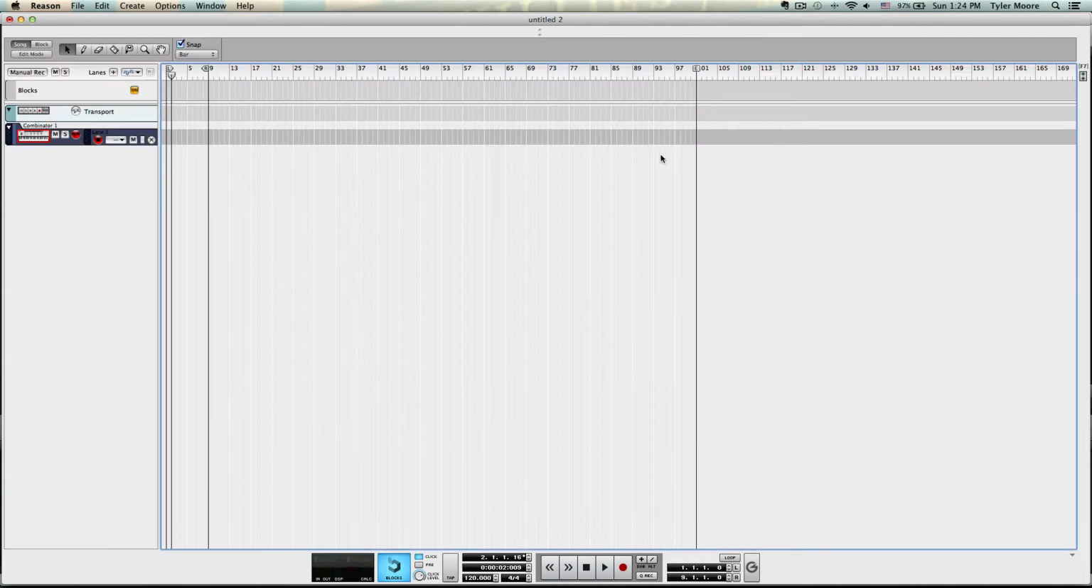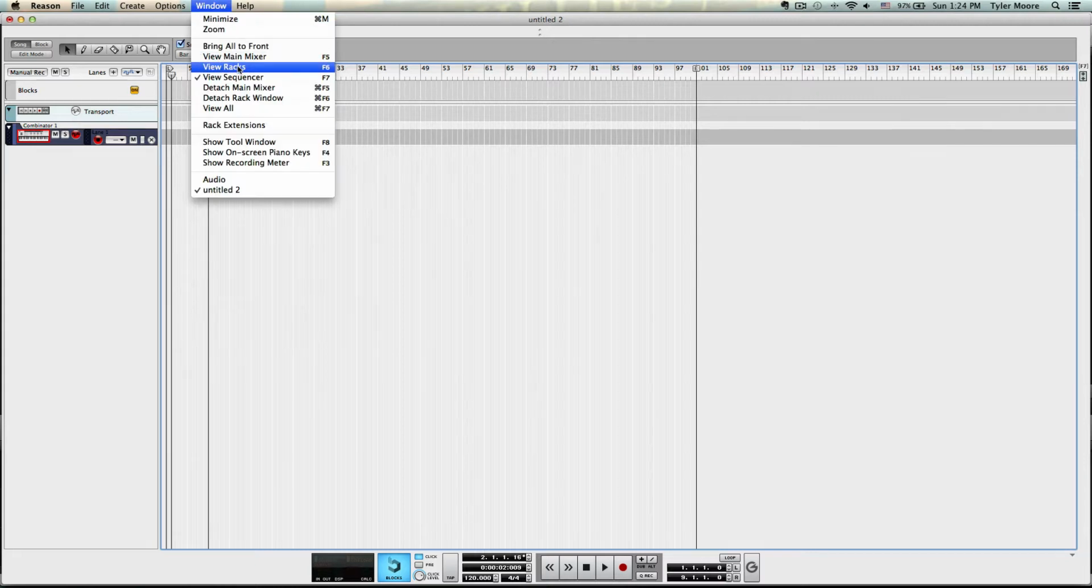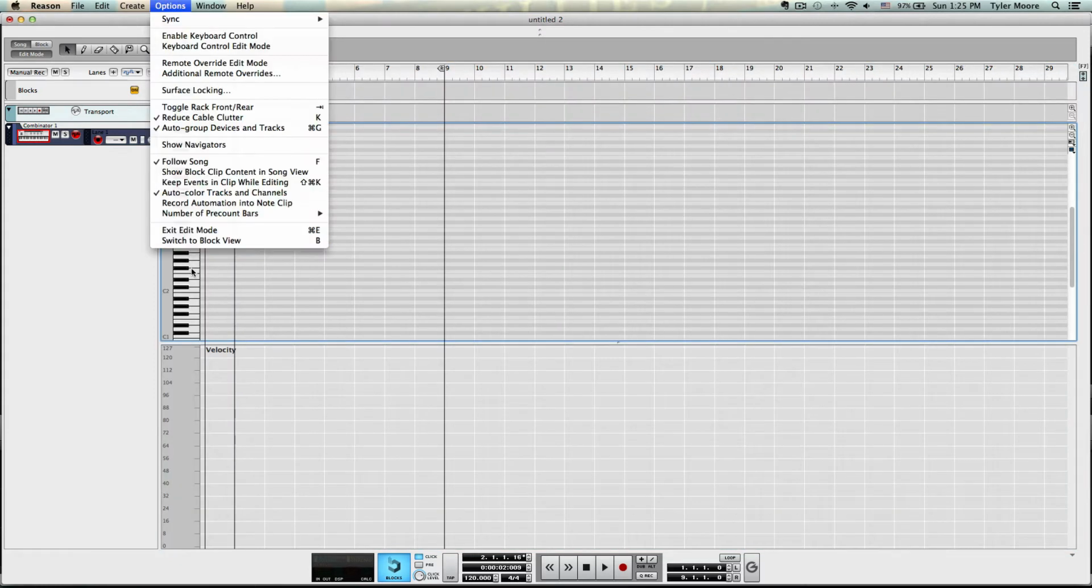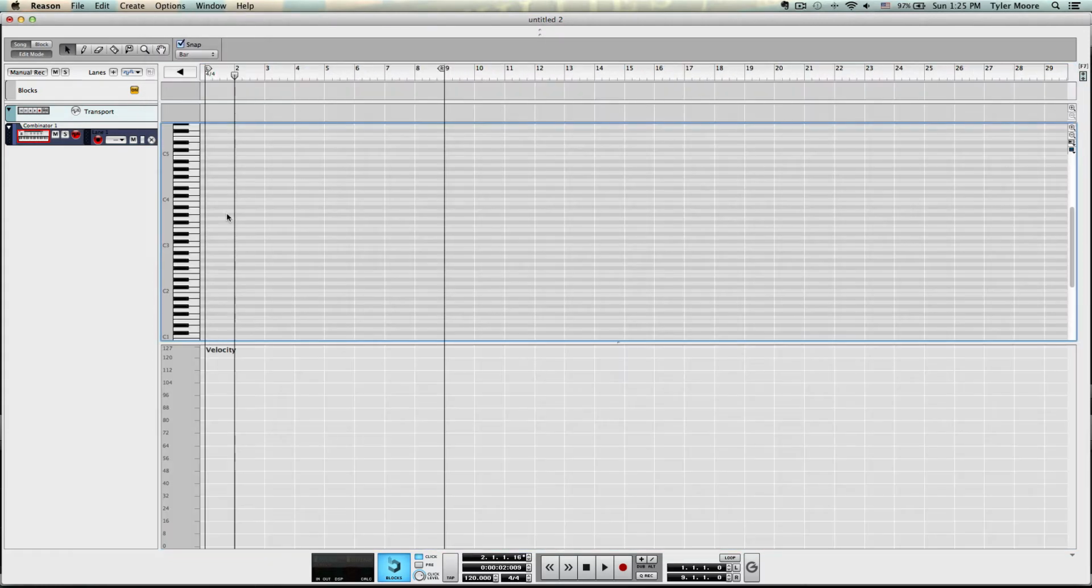Now you can either hit function F7, or if you go to the top window and view sequencer, that'll get us in here. The shortcut on OS X is command and E. You can also do options and then edit mode. You can see this is a keyboard roll.